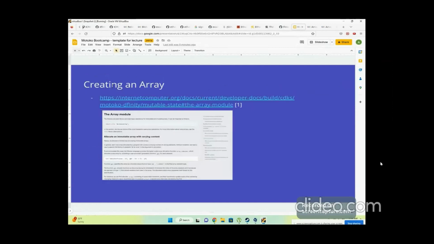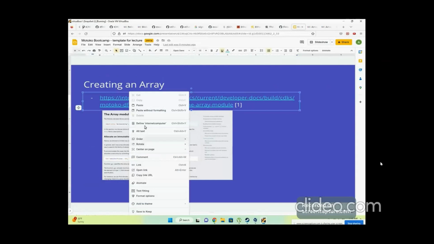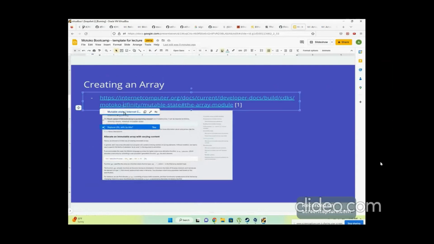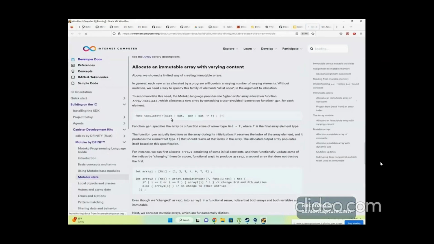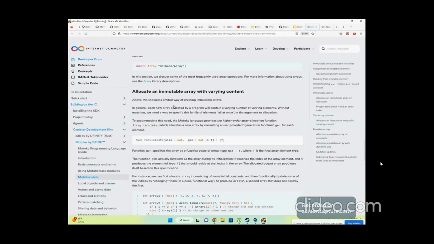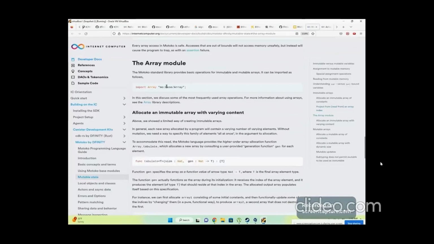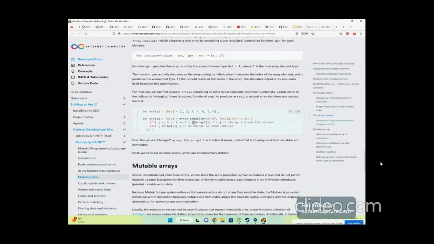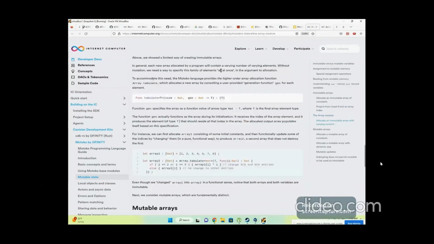Okay, so the first resource I'll give you is about creating an array. Here you can see how to import array. You'll need this, and then as you read, you'll see some syntax and how to use the array module.